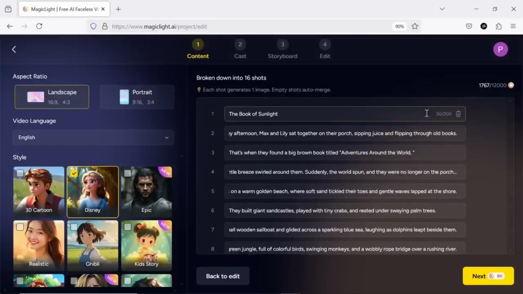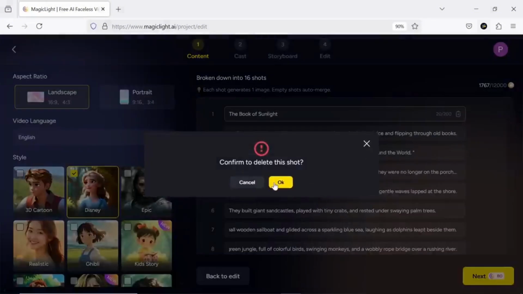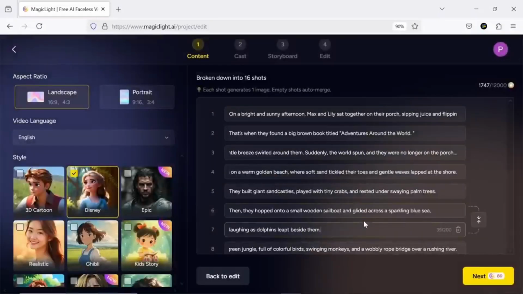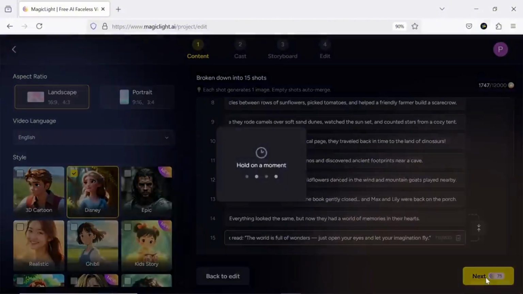Here you can delete any scenes that aren't necessary, split a scene in 2, or even merge 2 together. You can also edit the text here or later on.